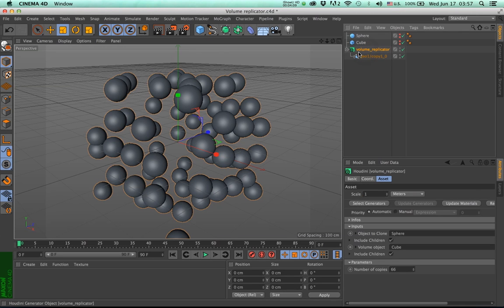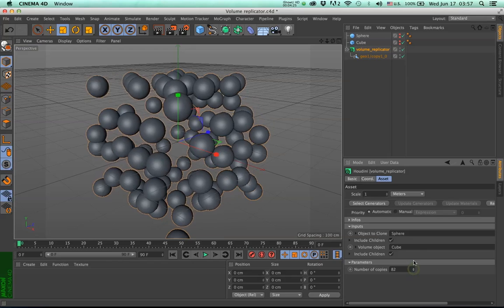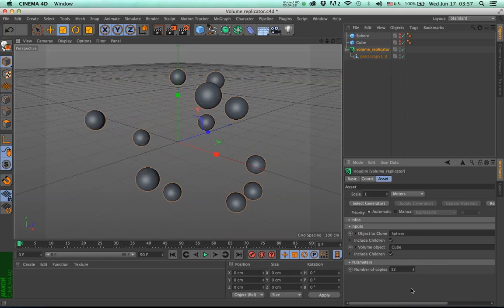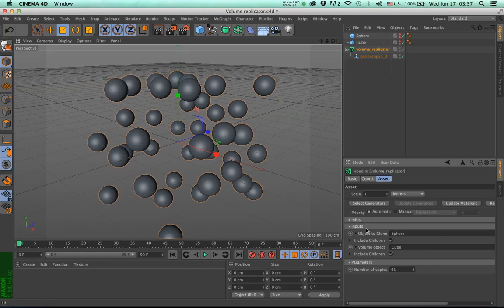The task the volume replicator has been designed to do is to create copies of the sphere inside the volume of the cube. The number of spheres can be defined by a parameter called number of copies, which I can change to my liking. Both the inputs and this specific parameter have been exposed by the creator of the asset. It's up to the creator to define how many parameters and what these parameters are going to be, if any.